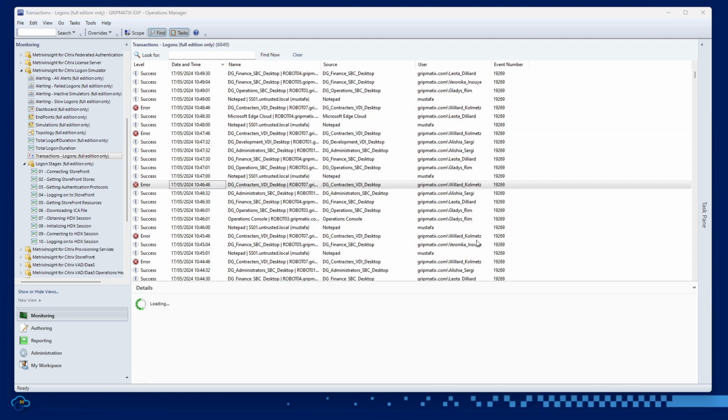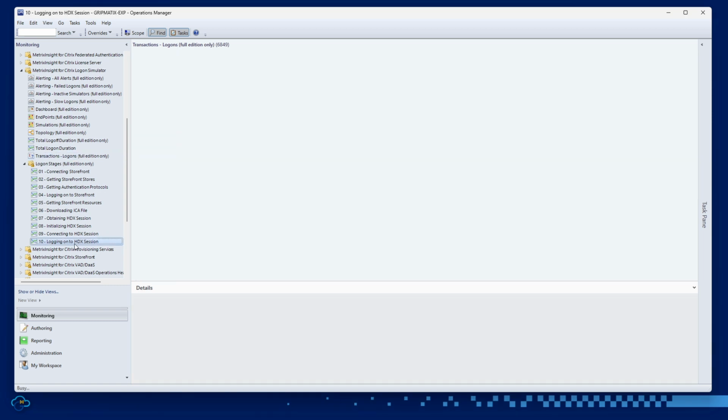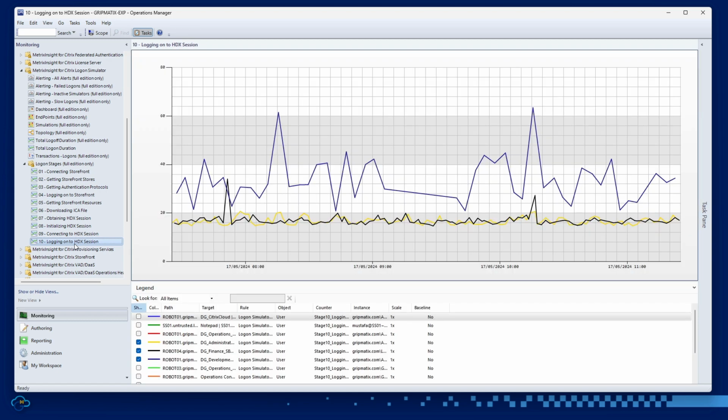So let's have one final peek at the logon stage performance data. So if I click here on this particular view, I can easily plot the various performance data regarding the logon to HDX session from the various logon simulations next to each other.